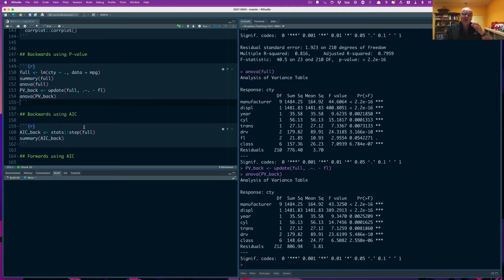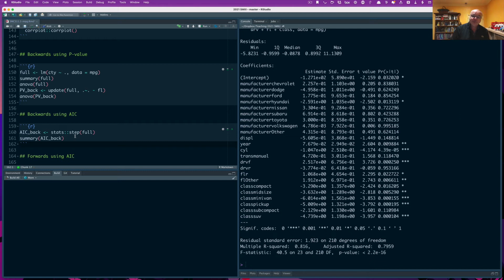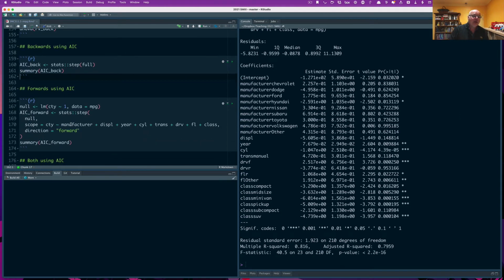But we don't have to do this by hand. That's the reason it's so good. There's a step function built into the stats package. I give it the full model and I just run it. Off it goes, and it tries removing all of them. It looks at the AIC, and says the AIC when I don't remove anything is 328.65. Here are the AICs if I remove stuff. They're all bigger, so it's basically saying don't remove anything. So that's your summary for backwards. All good.